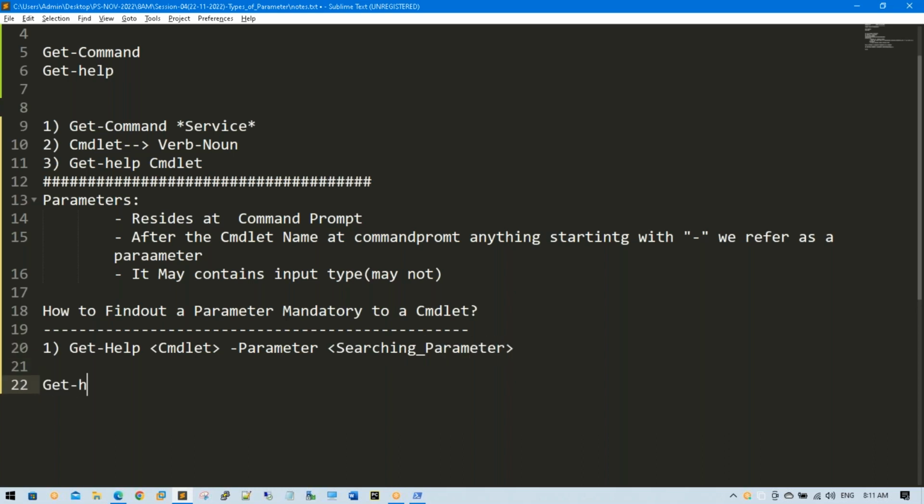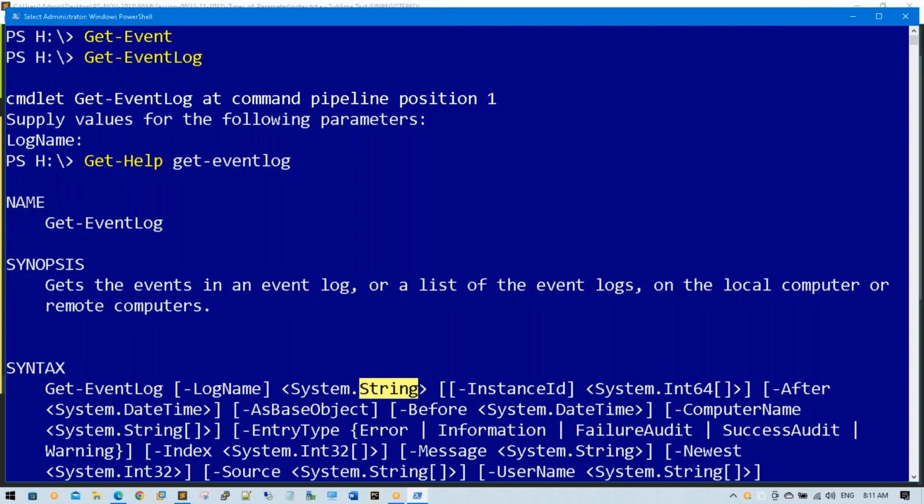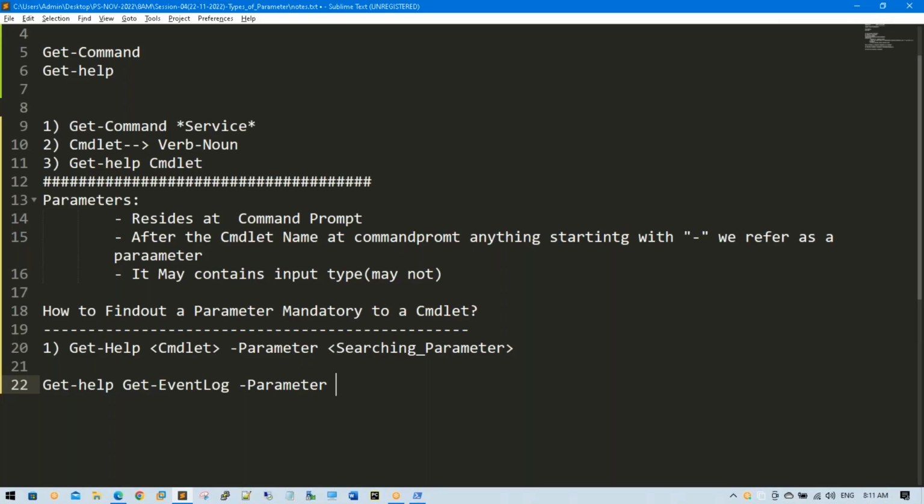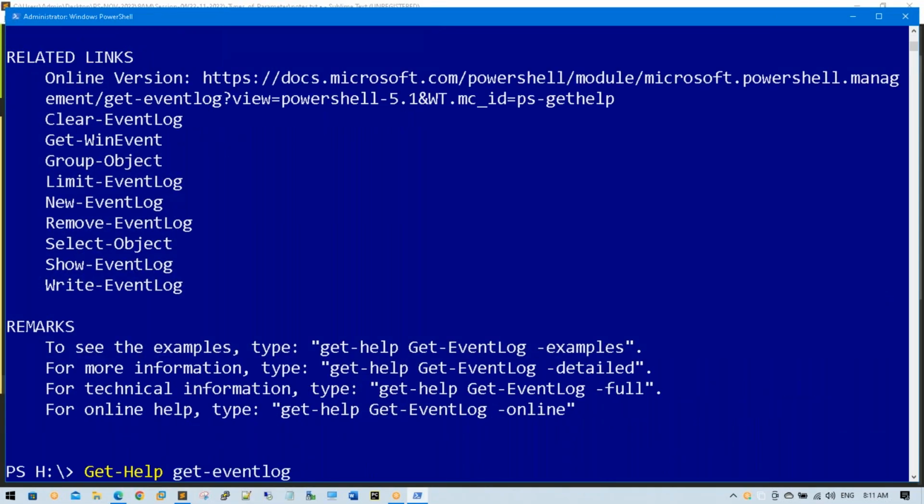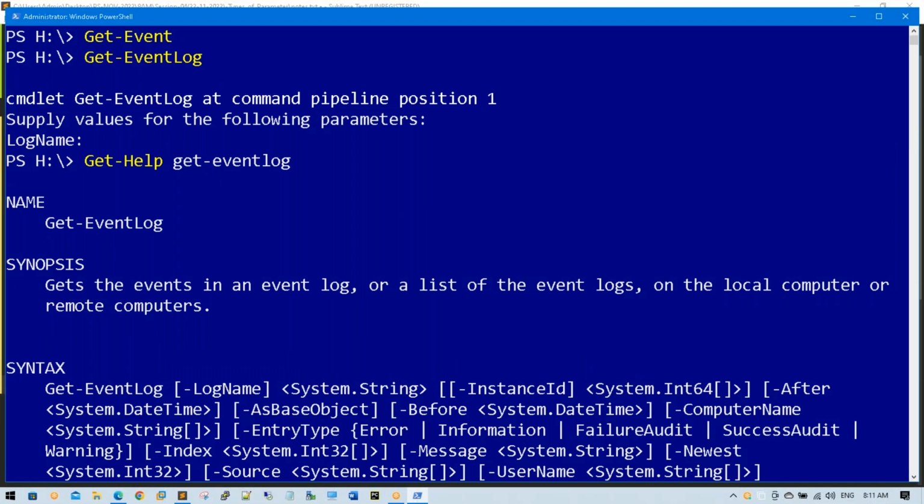For example, Get-Help. We are working with the Get-EventLog commandlet. What is the parameter name here? Which parameter information do you want to know in Get-EventLog? It's the log name parameter. I want to get more details about this parameter. Without the hyphen, we should provide it.